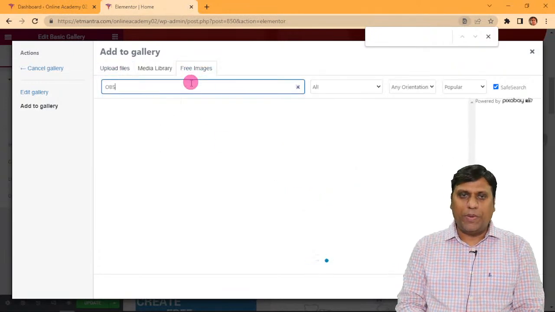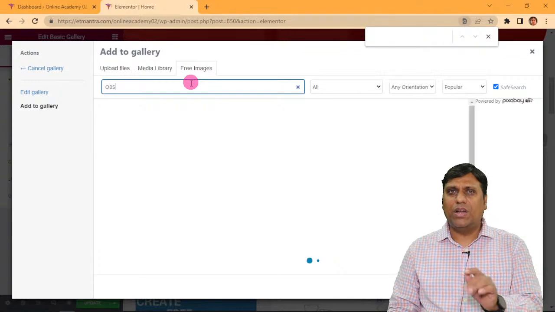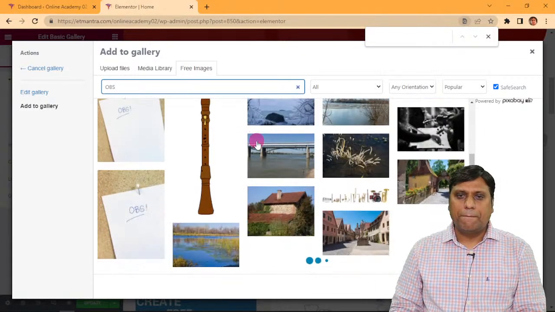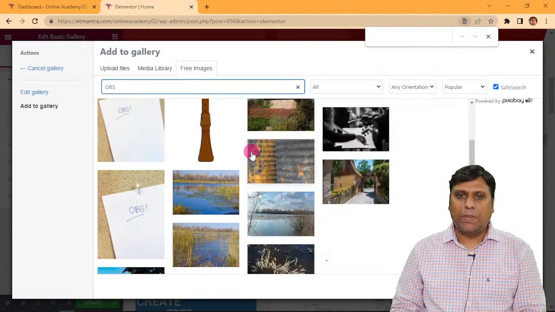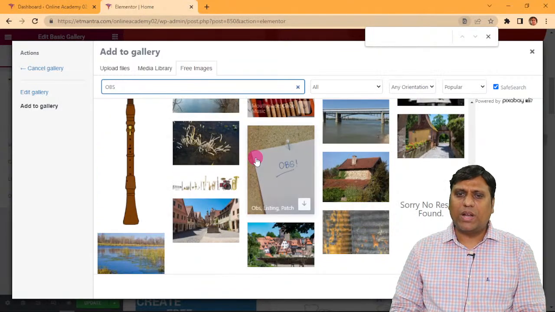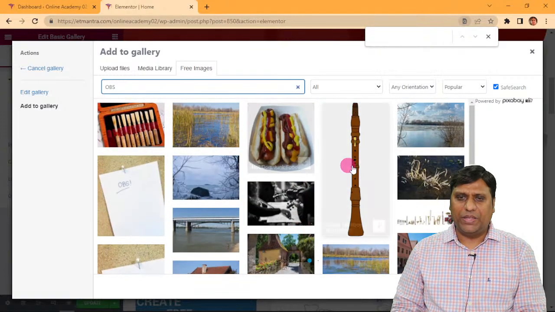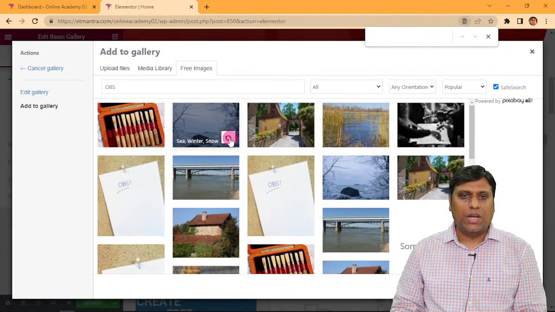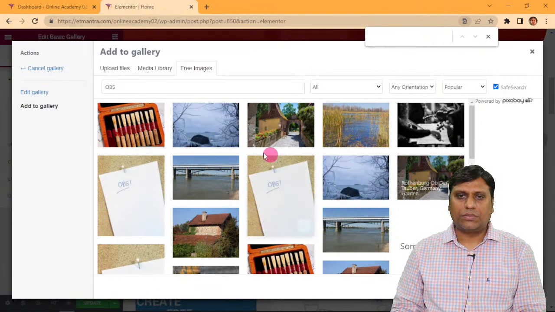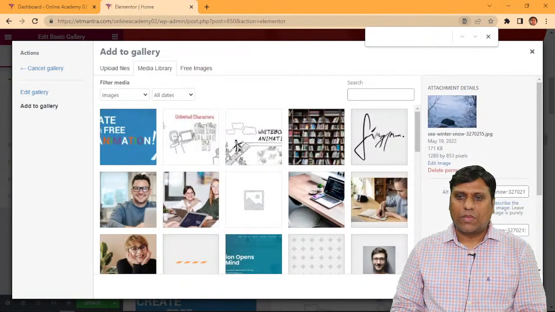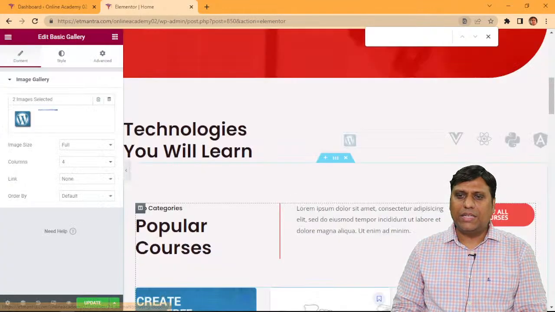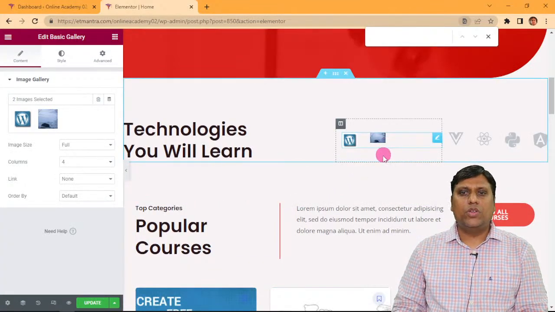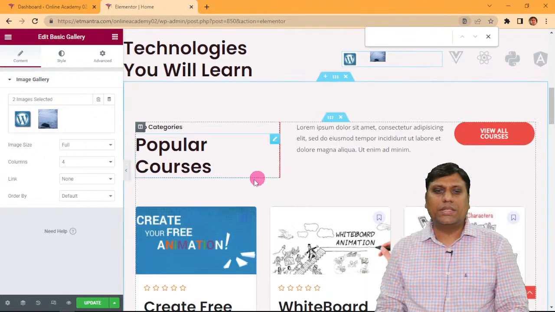Let's see if OBS is available here, which is very difficult to have, but still let's see. No, OBS is also not available. But just for a sample, I'll take one image so that you can understand that you can import any image here. I'll take this one and I'll add that to gallery, and that's all. Now this image will come here. Correct? So this is how you are going to change all these things.